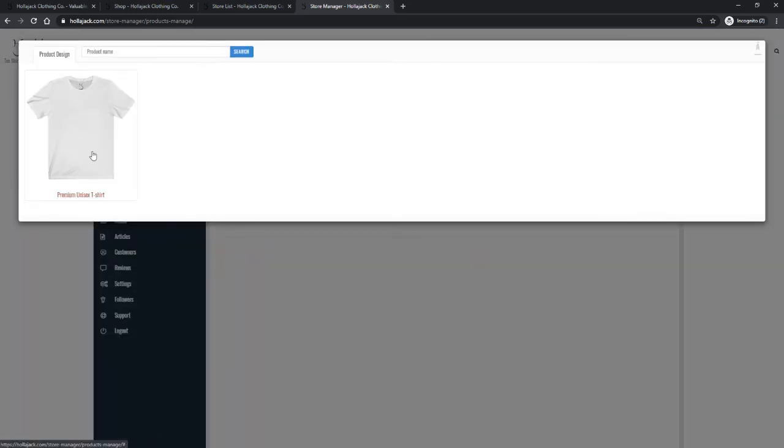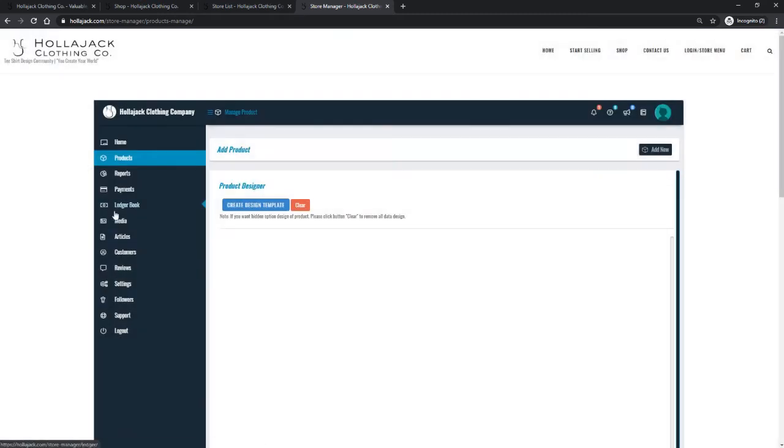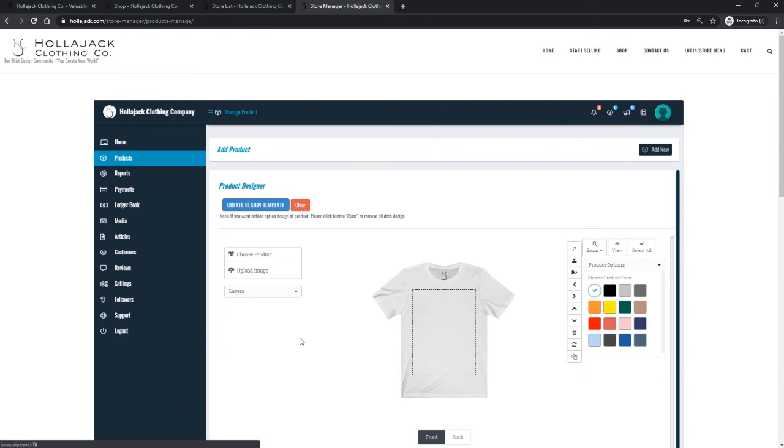Right now we only have the premium unisex t-shirt. We only want to focus on t-shirts. There's companies out there that do everything. We want to focus on the main idea of the site, which is that we're creating t-shirts. Within that idea, we wanted to make it as simplistic as possible.